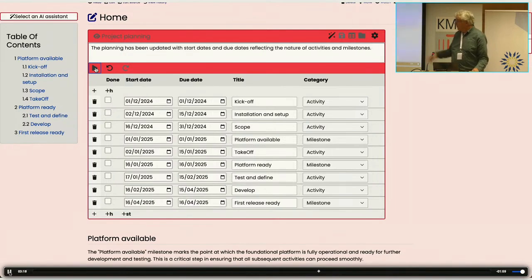Well, this looks great. What I like about this is that the milestones are only one day. The kickoff, which is an activity, is also one day. Well, it did what it was supposed to do, and it also gave a textual response. So this AI assistant was satisfied with the result as well, I think.